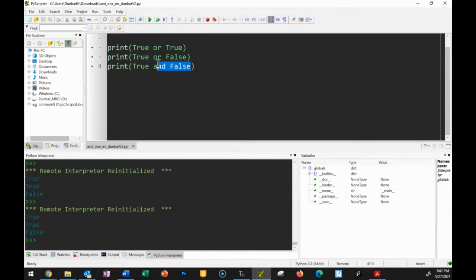Okay, so you see what it's printing. It's not printing what's in between the quotes. It's printing the value of whatever this math is. And the math in here is based on those logic tables. If something is true or it's true, the result is true. If it's true or false, the result is true. If it's true and false, the result is false.